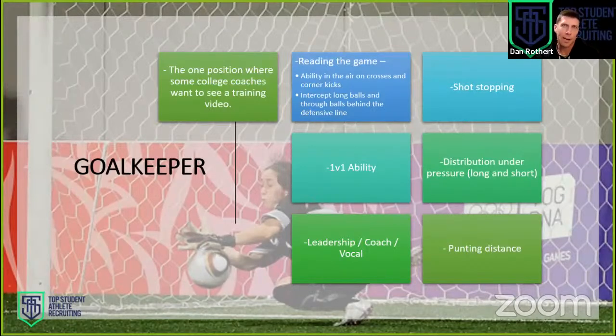So let's go by position. All right. And hope not to bore you if you don't play those positions. We'll try to go relatively quickly. Goalkeeper. This is one position where some college coaches want to see a training video. So if you're a goalkeeper, I would make a training video as well, because you might not get that many touches in a game, or they want to see your form and some of these things. I'll show you a quick example of that here in a moment. That's another thing to have. So maybe potentially as a goalie, you have to have a highlight video, a training video, and a full game video.